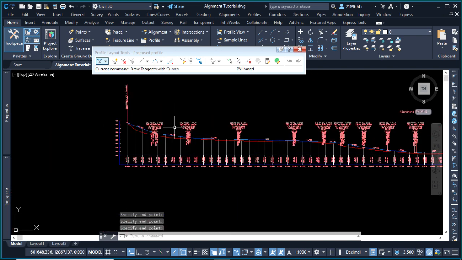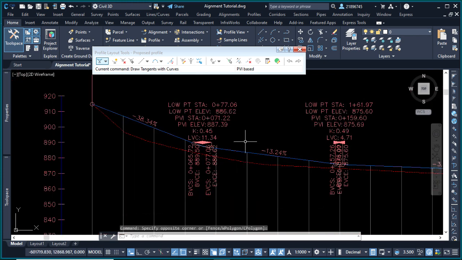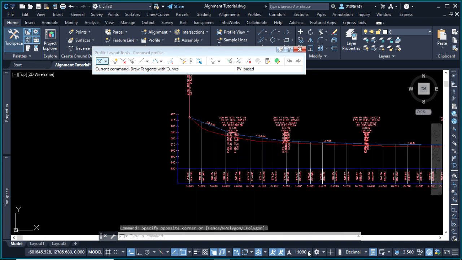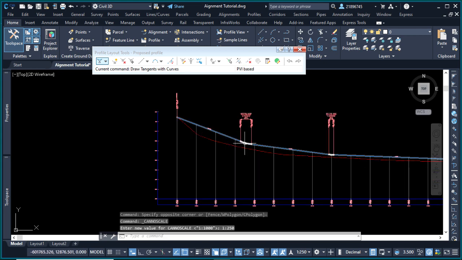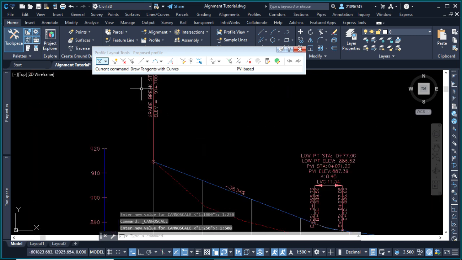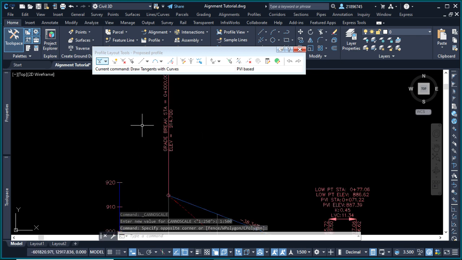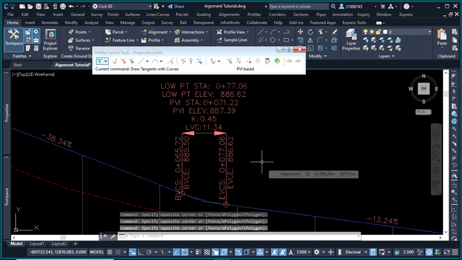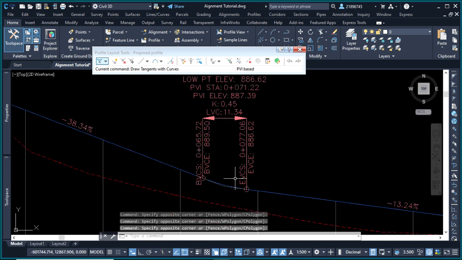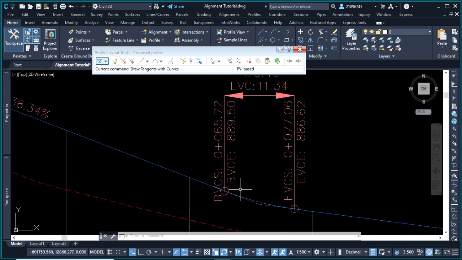So as you can see, we have created our profile, and now maybe just to have it easier to display, we can just change the scale. Maybe you can go to 500, and then we have some labels here, and these labels are the ones that we instructed our style to have. For example, this is the beginning point of the vertical curve.